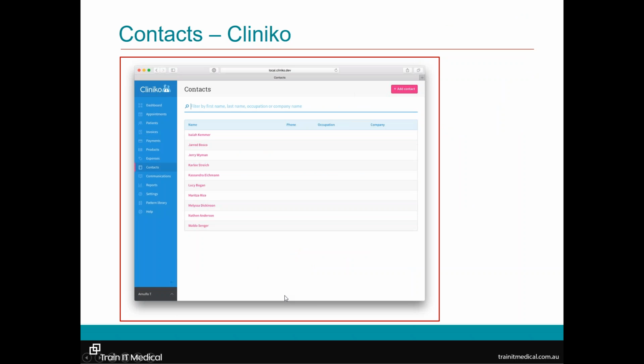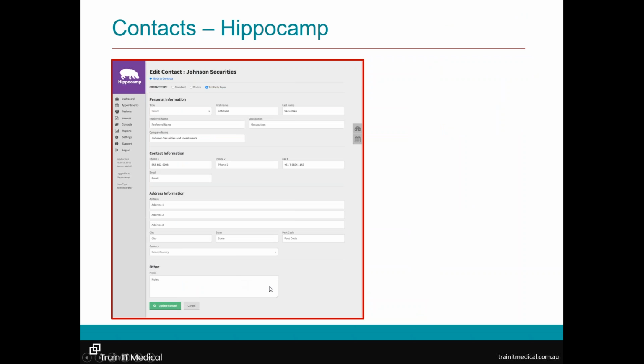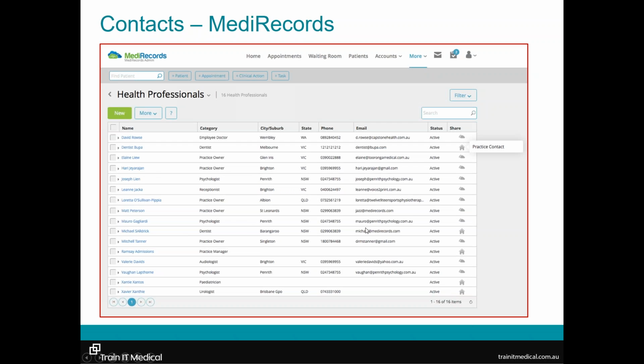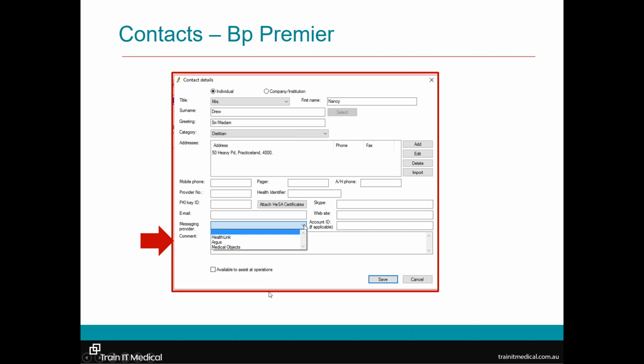I've now got some screenshots. This is what the contacts look like in Clinico software, in Hippocamp, MediRecords, Power Diary, and Best Practice has a suite of tools. BP Premier is the one often used in multidisciplinary clinics and general practice. BP Allied is their product specifically for allied health, and there's a new release coming out, I believe, in the next few months.